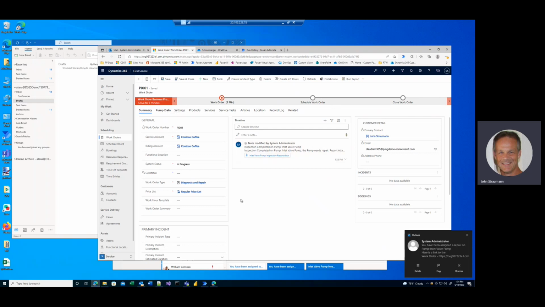And if I look here, we see that a note has been added to the record saying the inspection is completed and a repair is needed. And here's the attached report. So this is a real big benefit to our customers because no one has to go searching for these reports. They're all part of the same record.